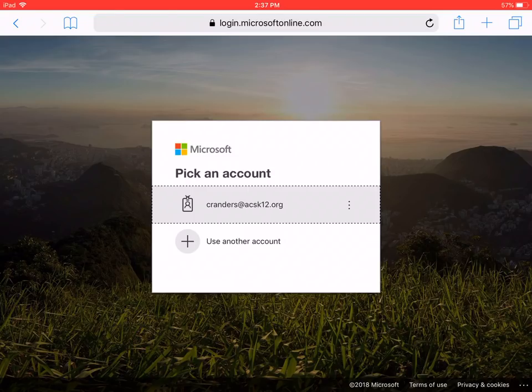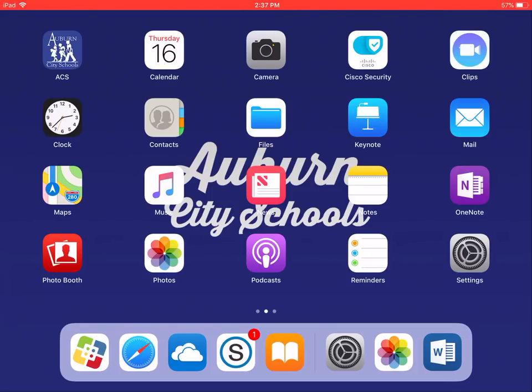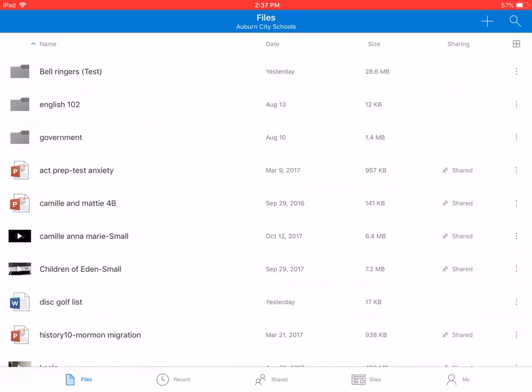We're not going to go through that way. We're going to actually go through the OneDrive app. So go to self-service and find OneDrive, and if you haven't installed it already, go ahead and install it, and it should live in this dock for you. So it'll prompt you to log in, and again, that's just your username at acsk12.org and then your 4 or 5 digit password. Once you're logged in, you'll see these files like this.